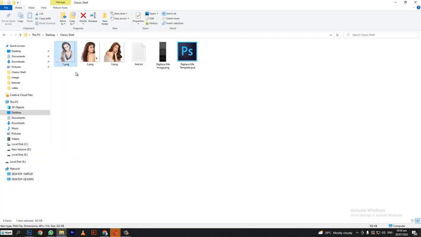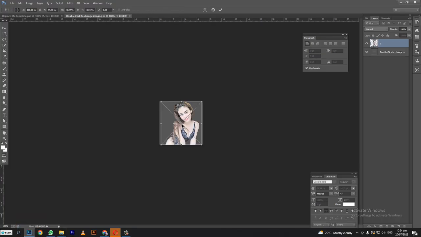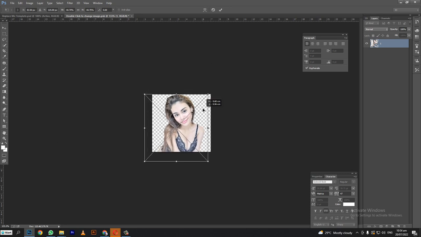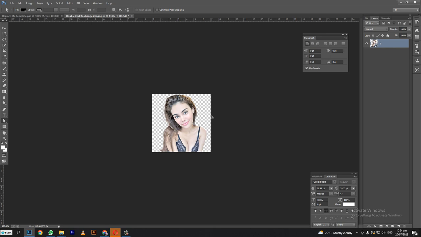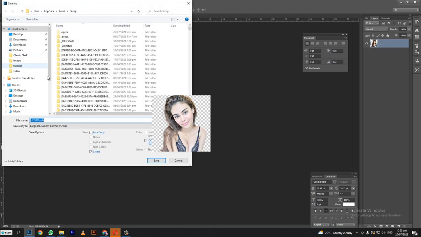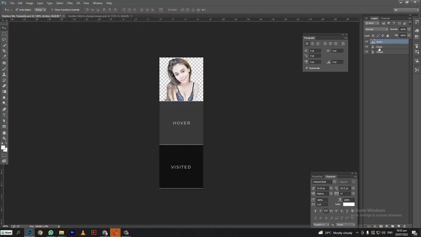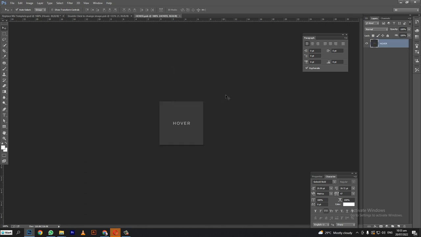Then drag the first picture in the Photoshop. Delete this one. Save the file. Replace, click yes. Do the same. Double click the smart object in the layer panel again.